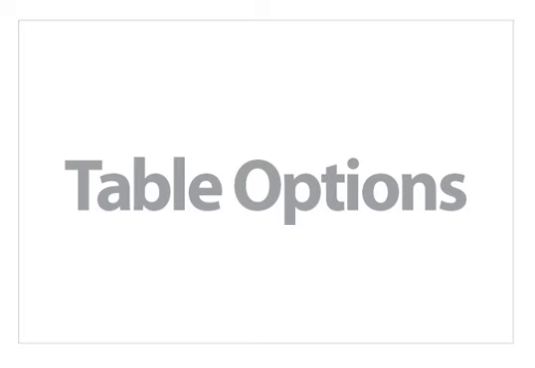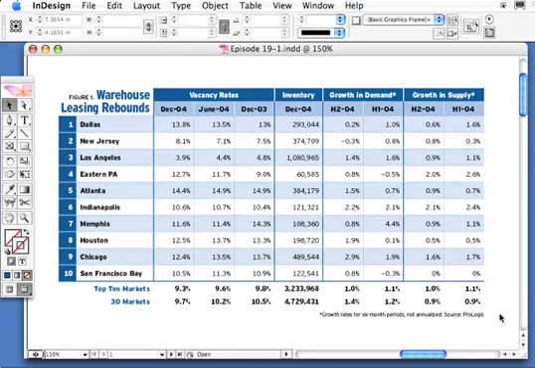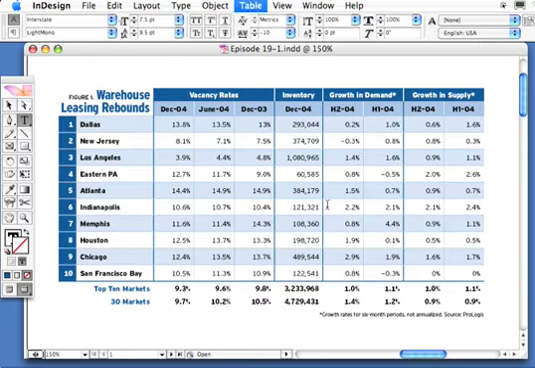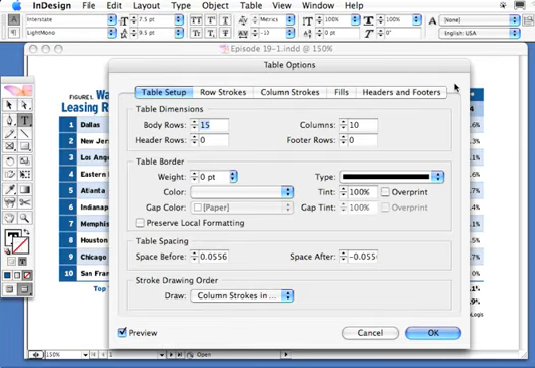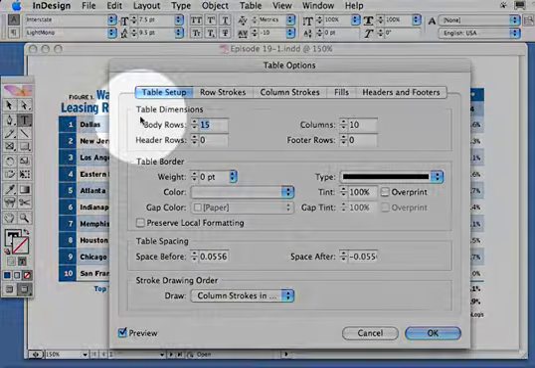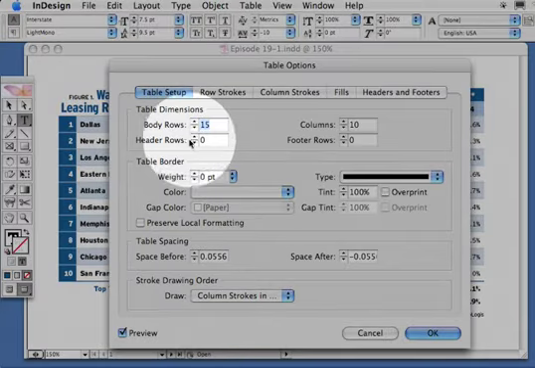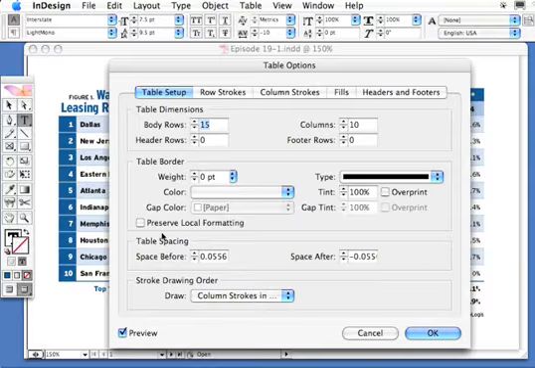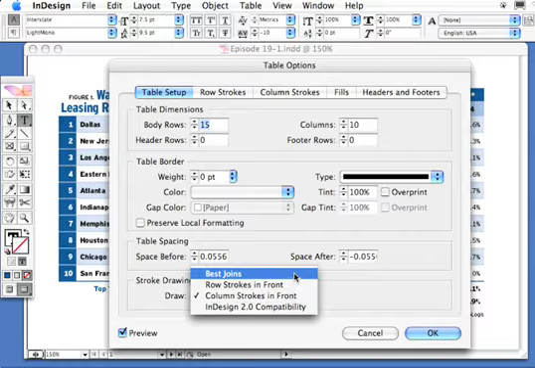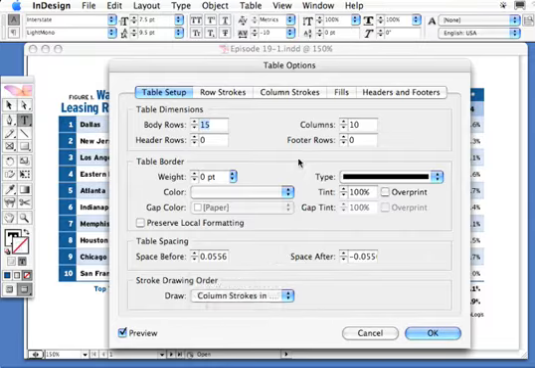Alternating fills is just one of many options available to you in the Table Options palette. Let's go back to that palette and take a look at some of the others. You need to have some portion of the table selected or your cursor within any cell to call up the Table Options dialog, which has 5 separate categories, each with their own very specific settings. Starting with Table Setup, you can indicate the number of body rows and columns, header and footer rows, the border for the table, spacing above and below in the text frame, and in what order InDesign draws, or more accurately stacks, the strokes you apply to your table.